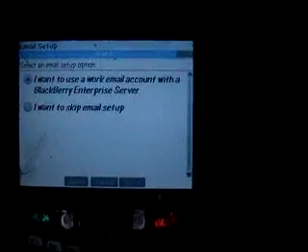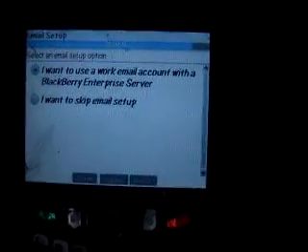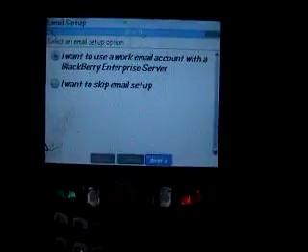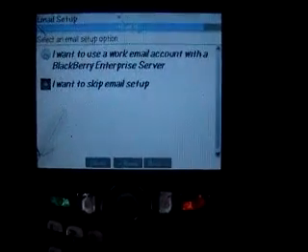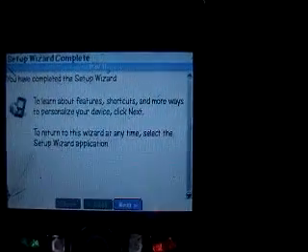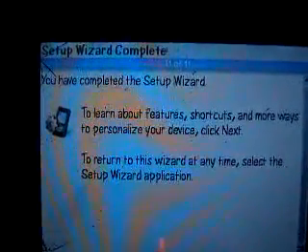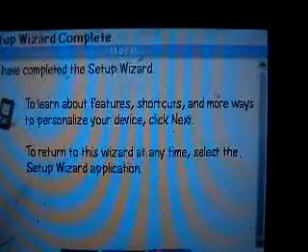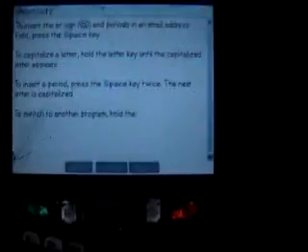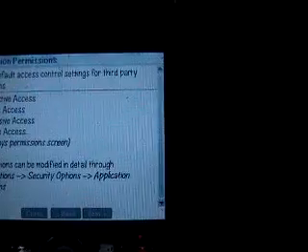The 10th and the most difficult one is about using enterprise email on my Blackberry. I do not want to activate this setup because I do not have an existing data connection, so I skip this email setup. And the 11th indicates to me that I have completed the setup wizard, and some small detail about it. Moving on, I have completed the setup successfully, so I can carry on to using my Blackberry.